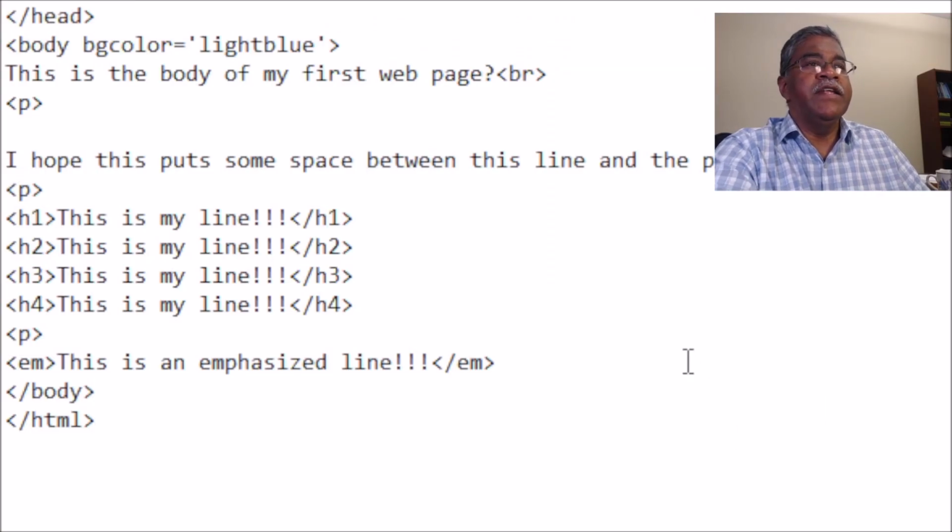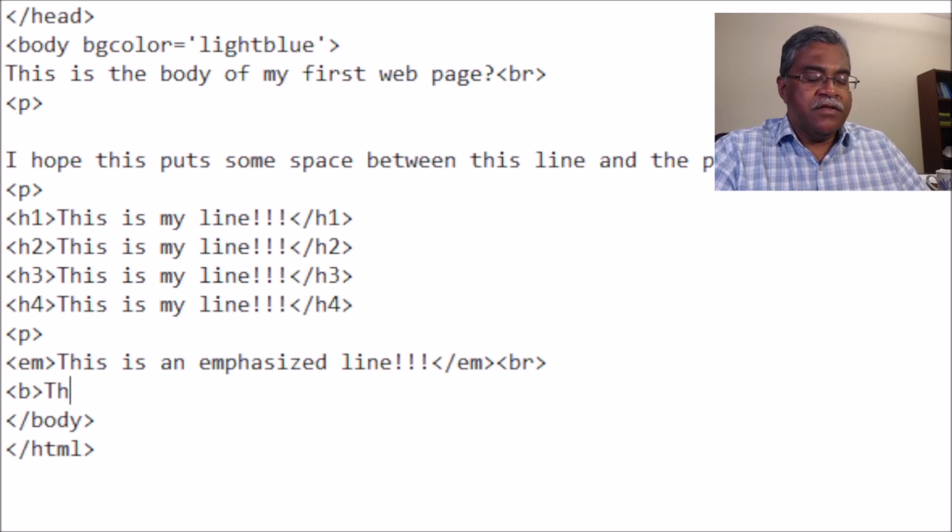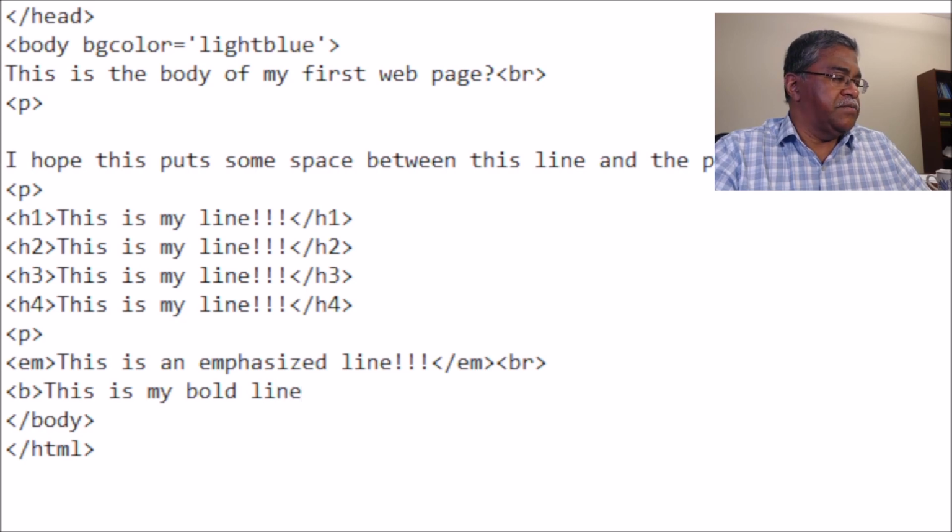And for a bold line, because it doesn't have that built-in paragraph, let me use the BR, which is almost like a carriage return, and I'm going to say this is my bold line.